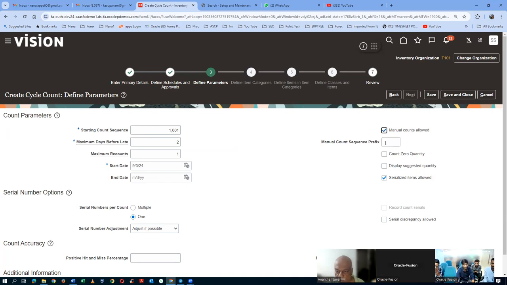And then the manual count sequence, if you want to do it. And then count zero quantities also. So if the system is showing a zero, the inventory boy will go there and ensure that it is really zero. Display suggested quantity. How much has to be there in the one?